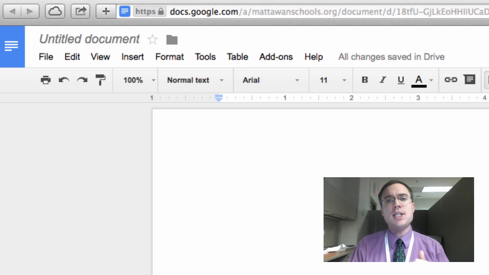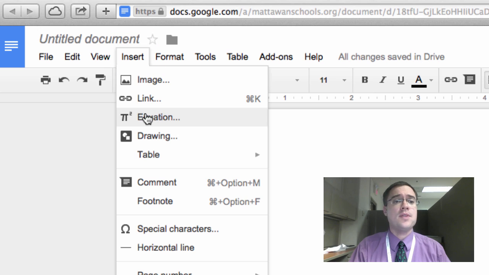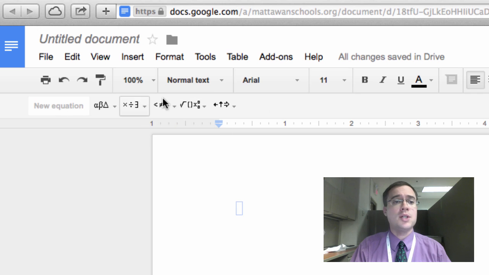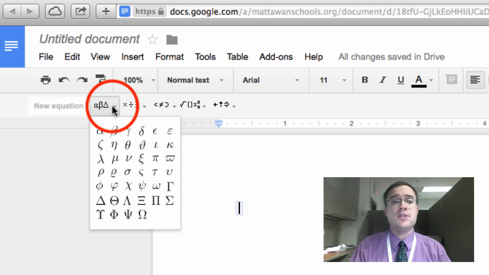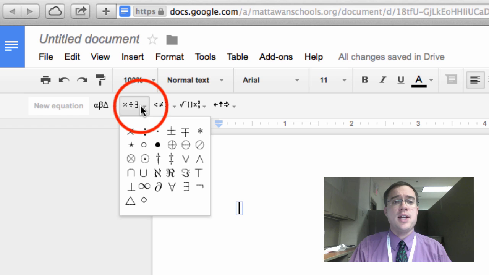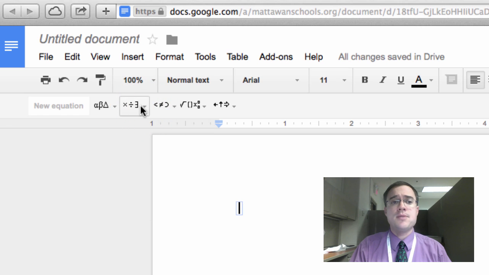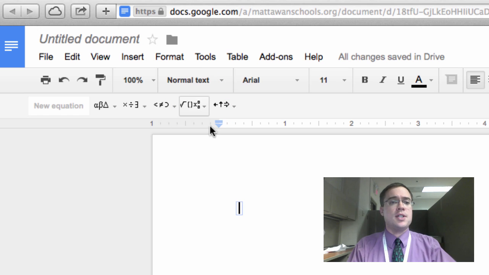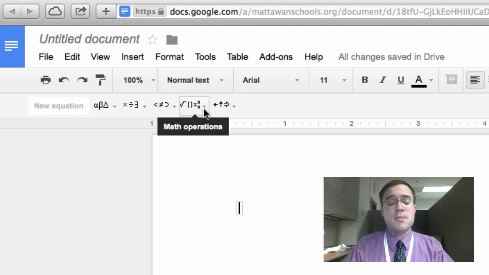All right, so when you get into a Google Doc, you're going to want to go up to the Insert menu and then down to Equation. And when you click on that, it's going to bring up this Equation toolbar, which will give you access to standard Greek letters, standard operators for your equations, as well as standard operations. All I have to do is click on one of these and I can start typing my equation.